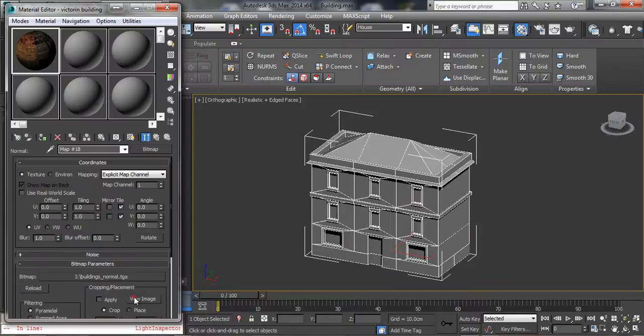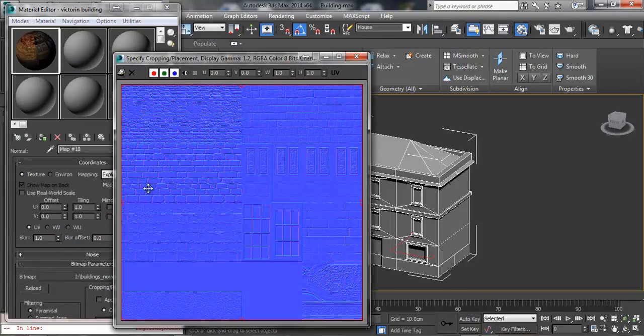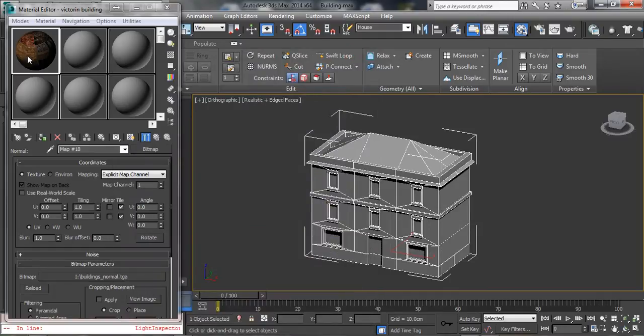So let's have a look at that normal map. This normal map has been created using the actual texture itself in Photoshop using the NVIDIA normal map plugin, which is free for download. So now we have to apply that texture directly to the model.